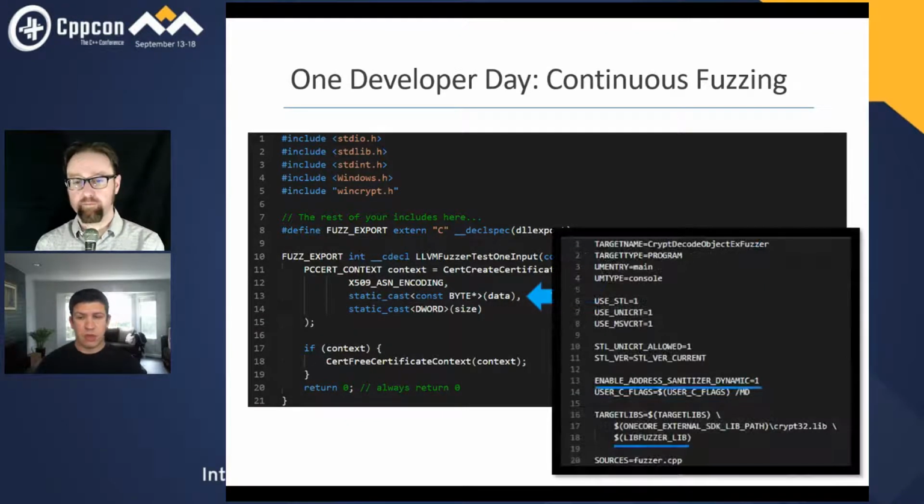And in terms of building and what it looks like to modify your build system, you can see what we've done here with unedited sources used with build.exe.